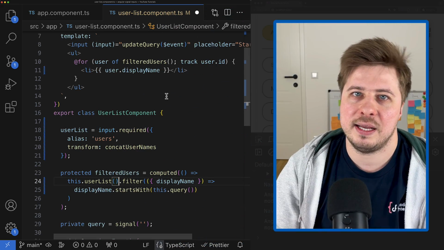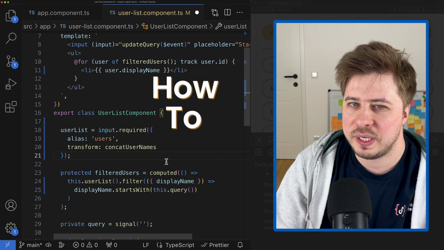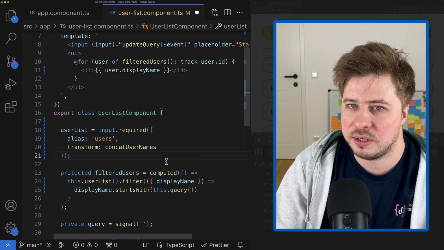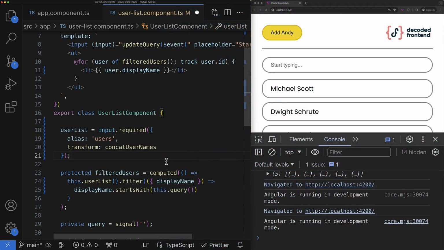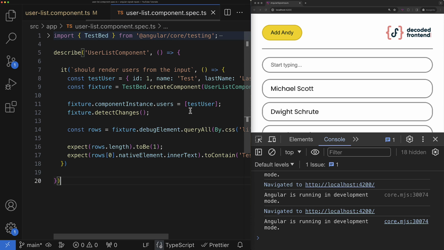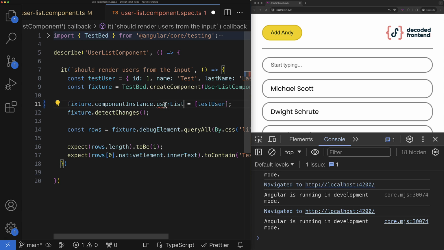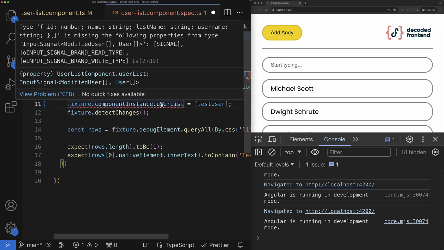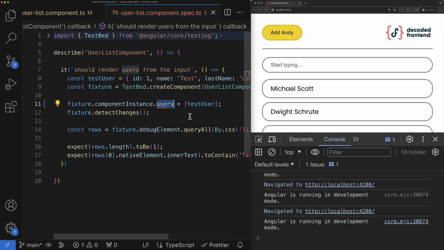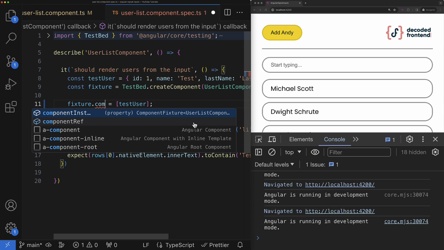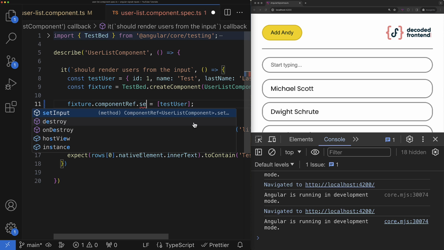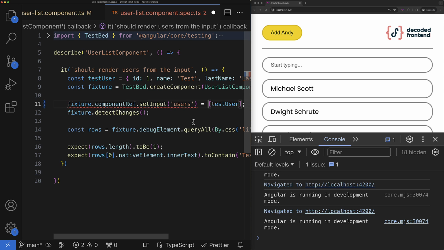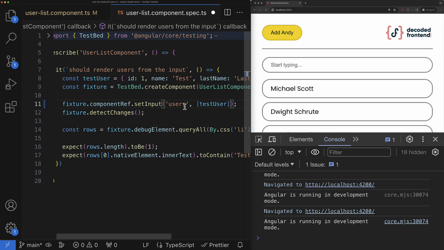But this leads us to another question: how do we test components with input signals if inputs are read-only? Because before, to change the input value in the test, many developers were just assigning values directly to the component instance properties, which will no longer work with read-only signal inputs. And here you have two options. Option number one is to access the component ref from the component fixture and call the setInput method that will properly set a new value for the input.